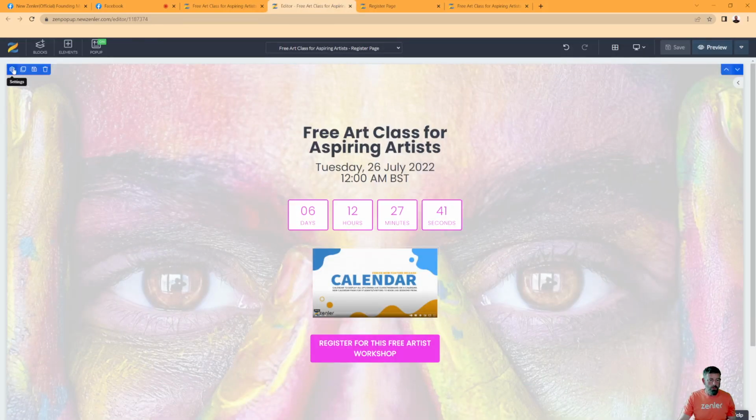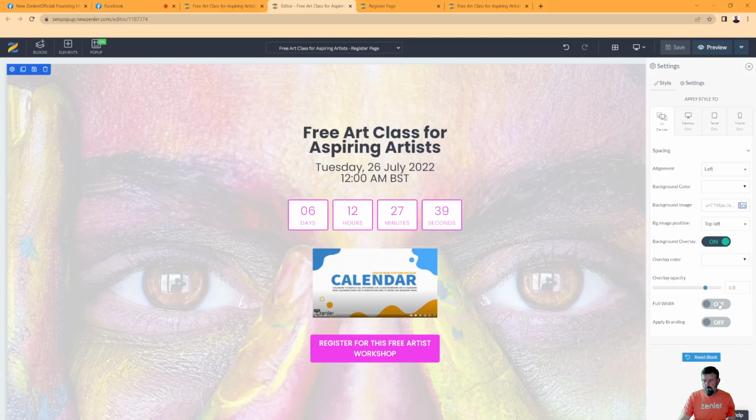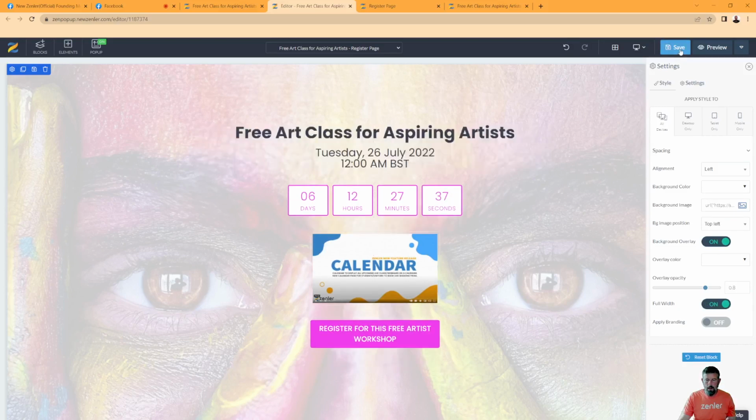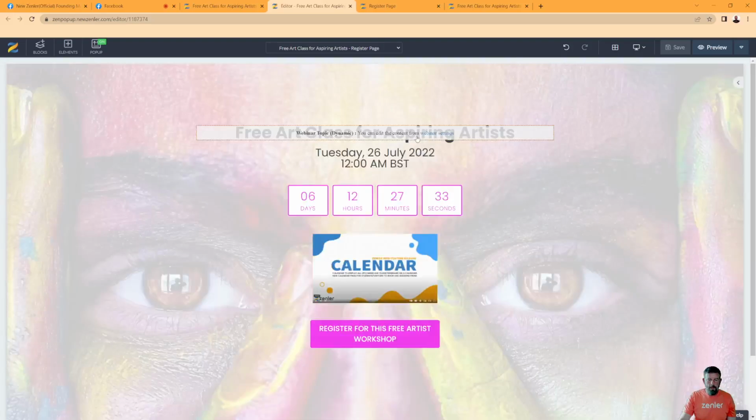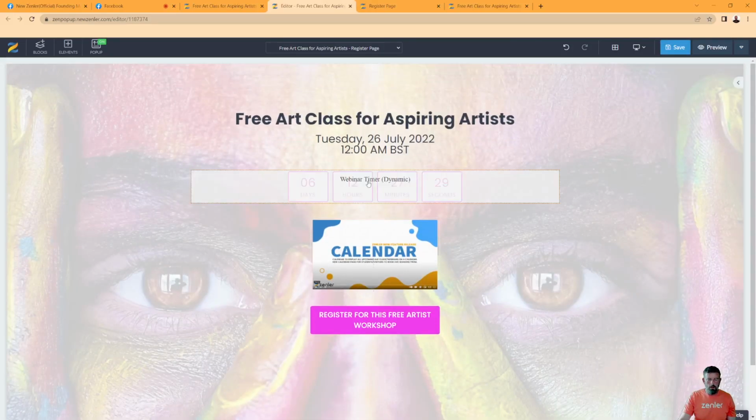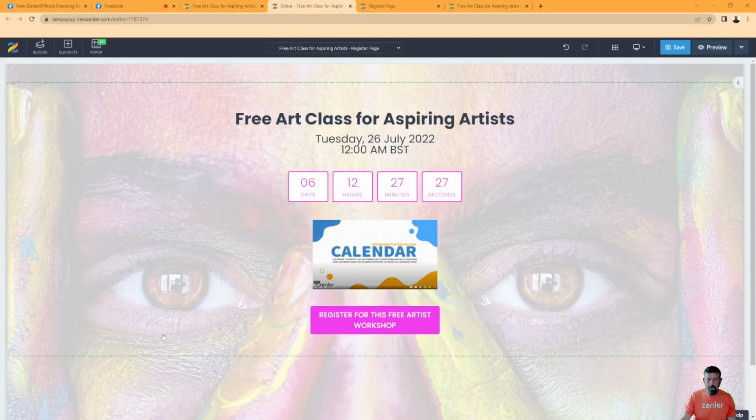I just want to do something with this block. I want to make it full width. That's going to spread it all out, which looks a bit better to me. Okay, so that's my page set up there, and I can now actually just get people in. So I can go to this page, sign up, and there you go.